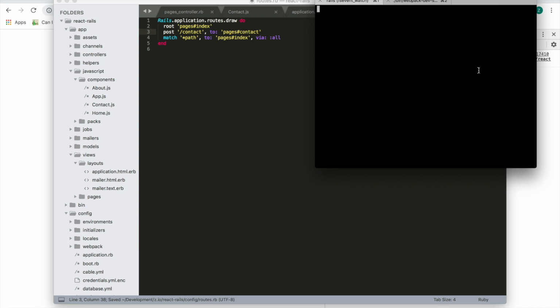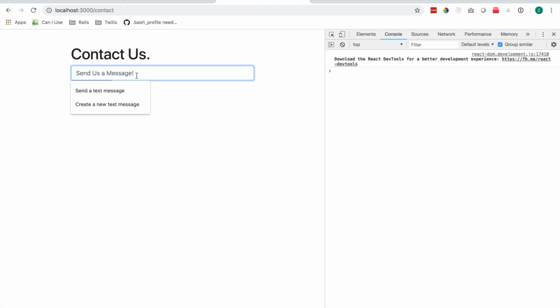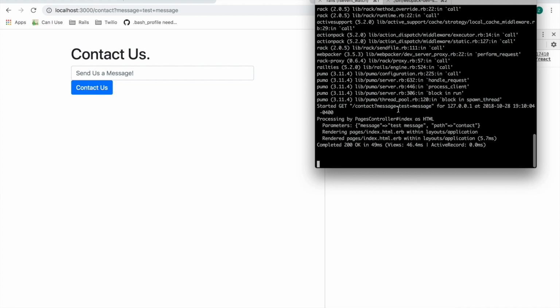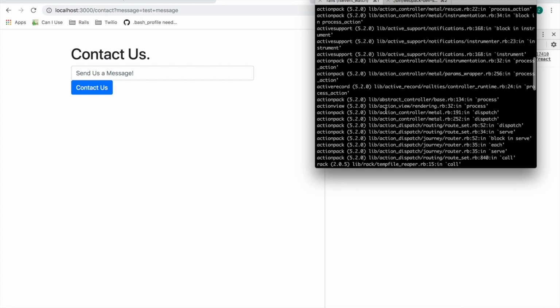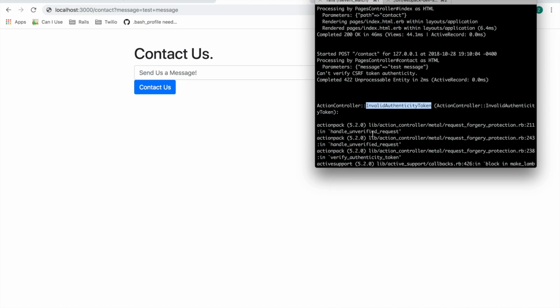So let's refresh that. Let's clear out the server over here, and let's try to do this again. So we go to our contact page, and we create a test message. And now if we try to submit that, we can see that it just refreshed the page. If we jump over here, we can see that there's some sort of error. And if we jump up here, we can see invalid authenticity token. Okay, so what we basically need to do is handle the CSRF token that Rails requires within our React app. Okay, so let's go ahead and fix that.